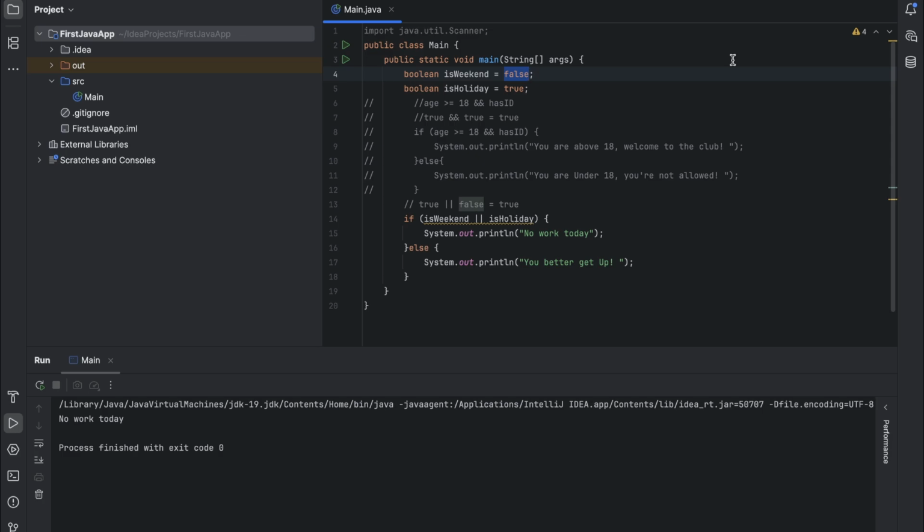I don't think you're getting this. So if both are true, what do you think? We expect no work today because it's the weekend and we're on holiday. So both statements are true. So for the or operator to equal false, both statements must be false, because you can't use an or operator for true/false to check if something is going against.